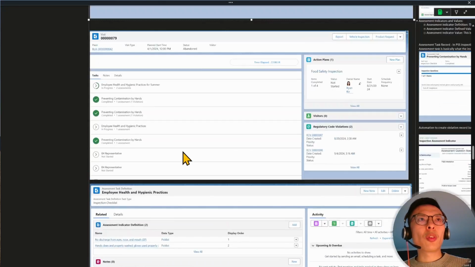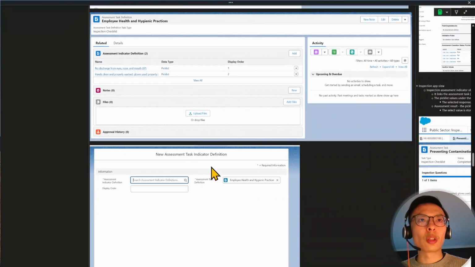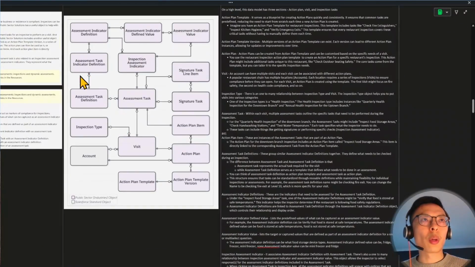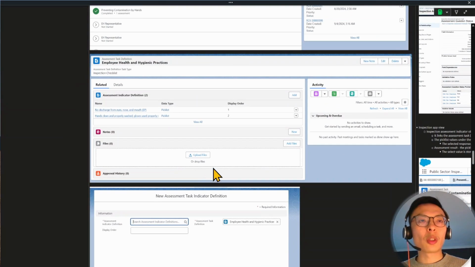So if you were to add another question over here, what you have to do is click on add, and this is where the junction object will appear, which is assessment task indicator definition. This basically will allow you to choose an assessment indicator definition, and we'll be linking that to the assessment task definition.